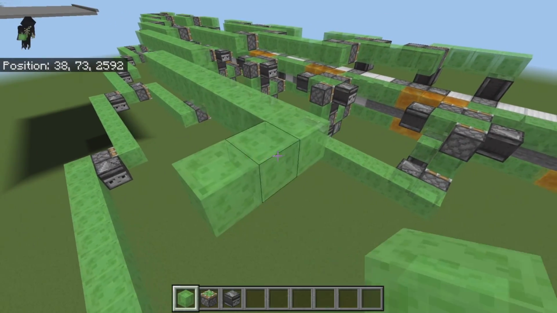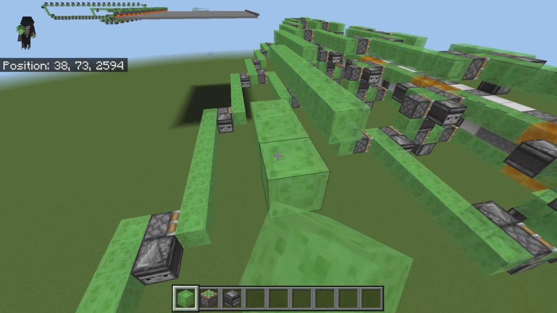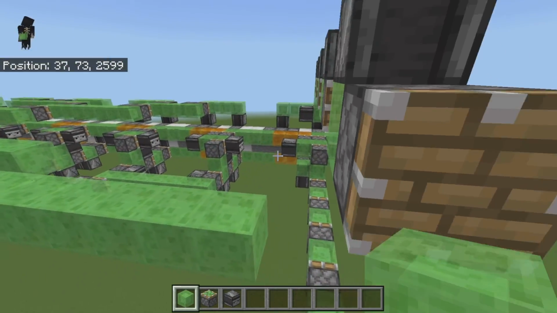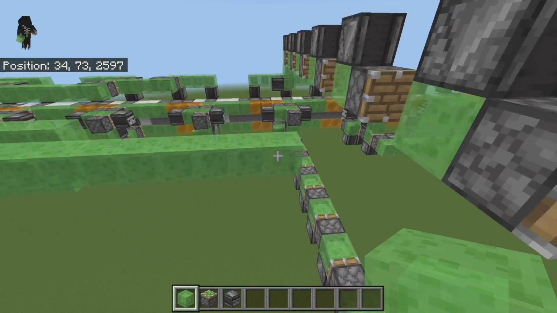Then we're going to do this one more time. So we're going to go 1, 2, 3, 4, 5, 6, 7, 8, 9, and as you can see, we have a block gap right here, and that's where we want to stay.